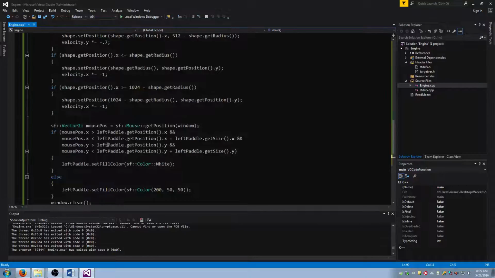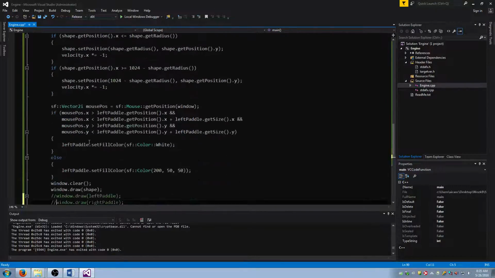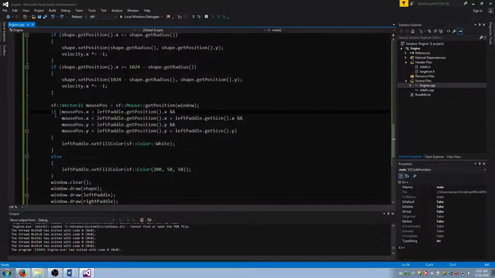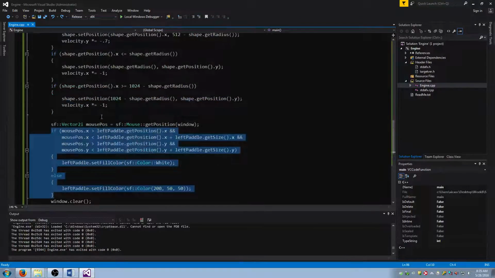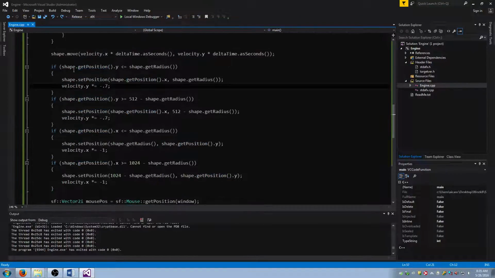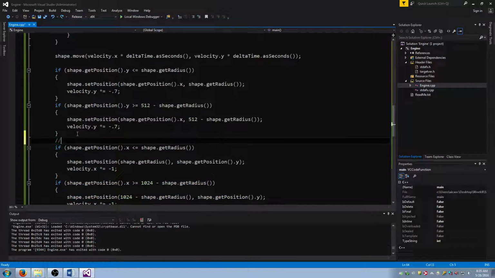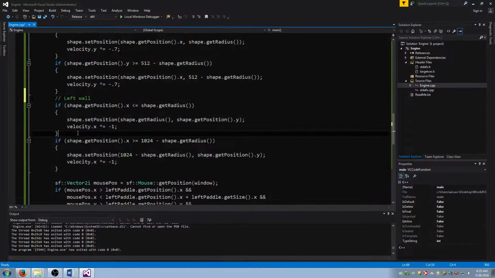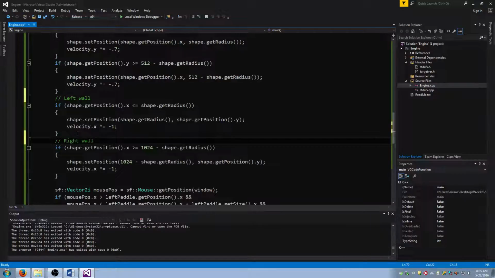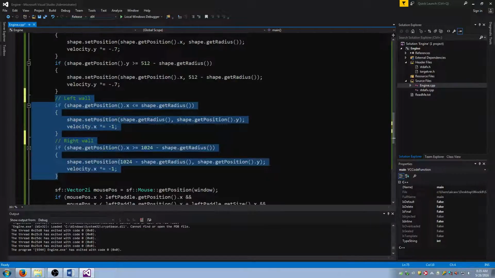So the behavior is that when, I'm just going to comment. I'll keep the left paddle on there. The behavior is that when it goes off the left and right edge, this is the collision for the left wall, and this is the collision for the right wall. This is when the ball actually bounces off of it, right?